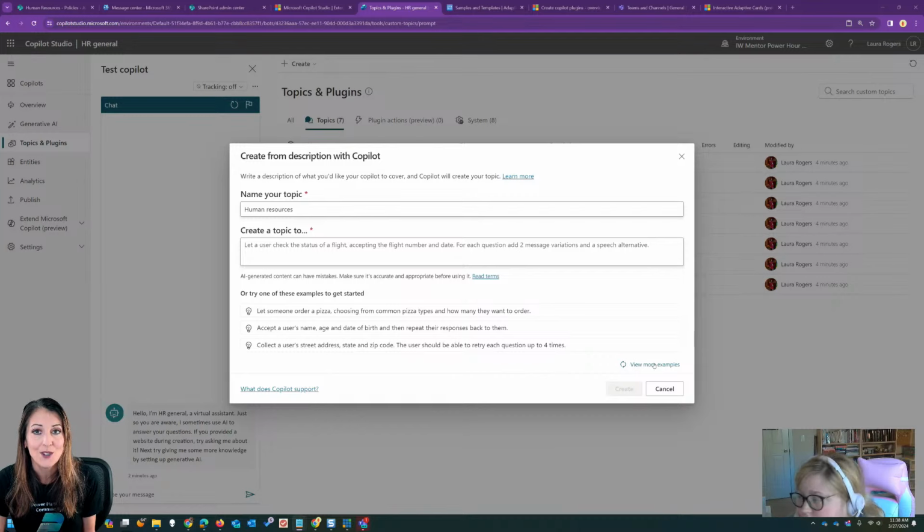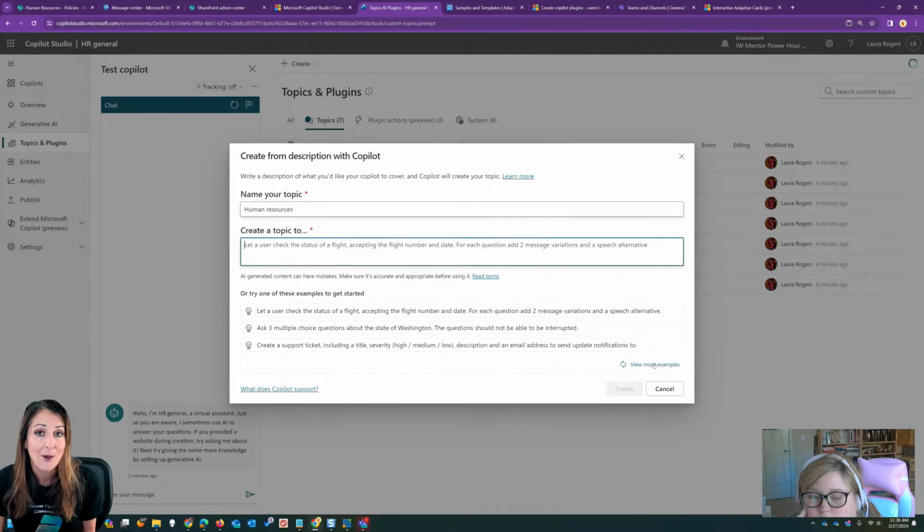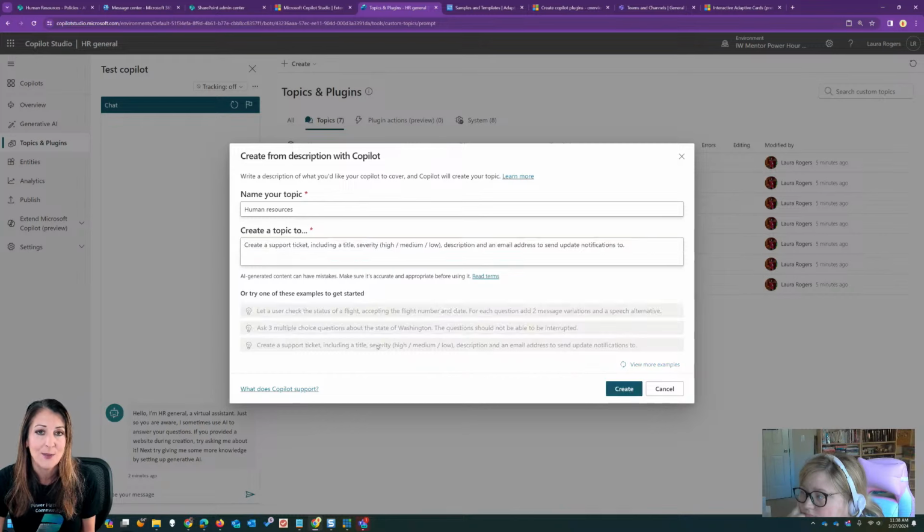Do you ever go to Copilot or some AI program looking for ideas for prompts? You can do this in Power Apps and Power Automate. You can just view more examples. You could let them check the status of a flight, or ask them 3 multiple choice questions. I like creating a support ticket. This can be an HR support ticket. It says create a support ticket, title, severity, description, and an email to send update notifications to.